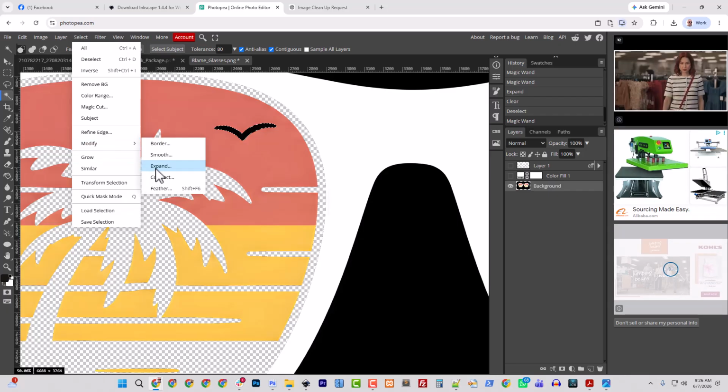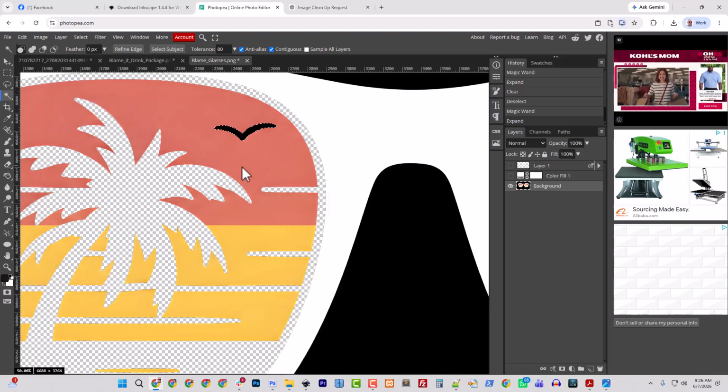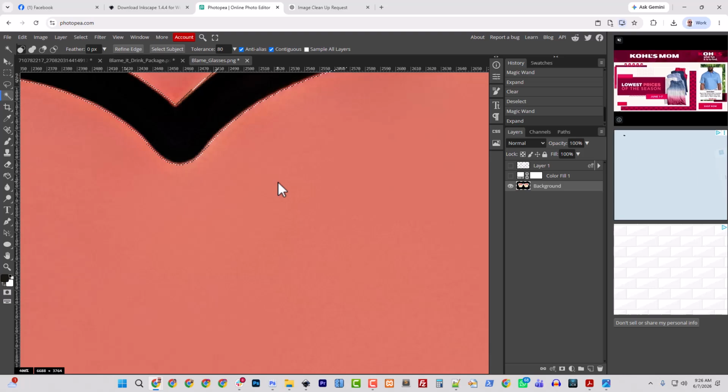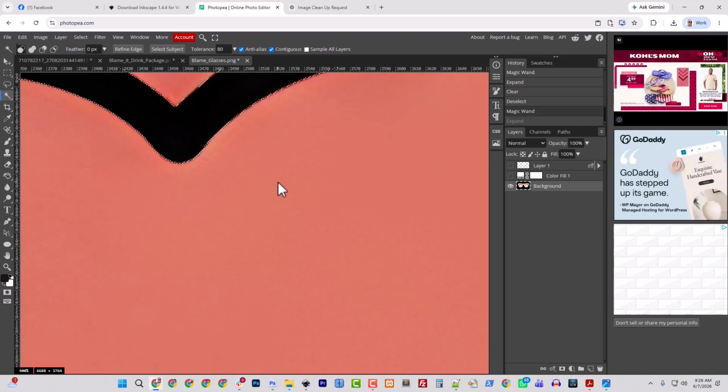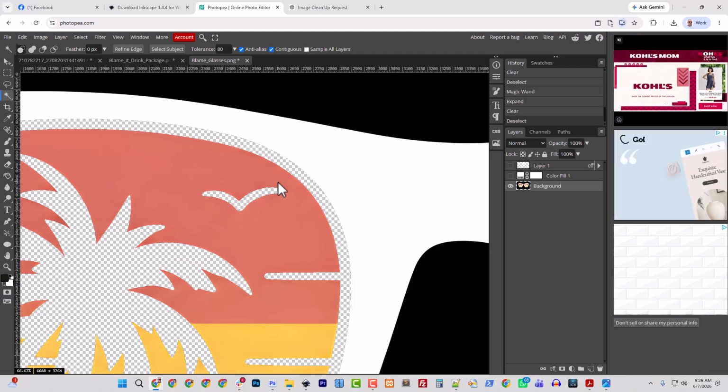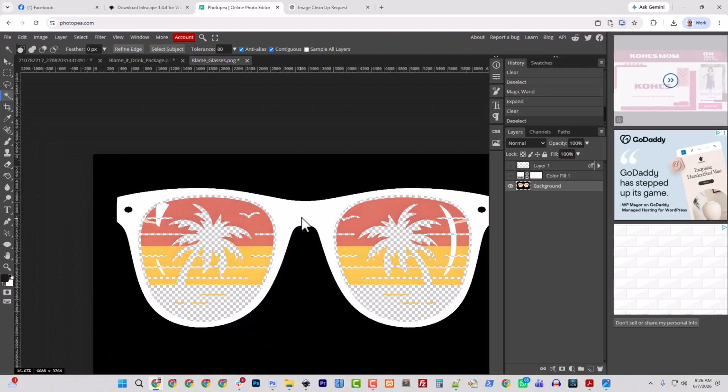So we're going to do Select, Modify, Expand on that bird. I didn't even see it happen, so I'm just going to check it. Yeah, Control Z. Yeah, Control Shift Z. Okay, great. And then I'm going to hit Delete on that. Control D. Okay, so now I've got myself in a pickle.